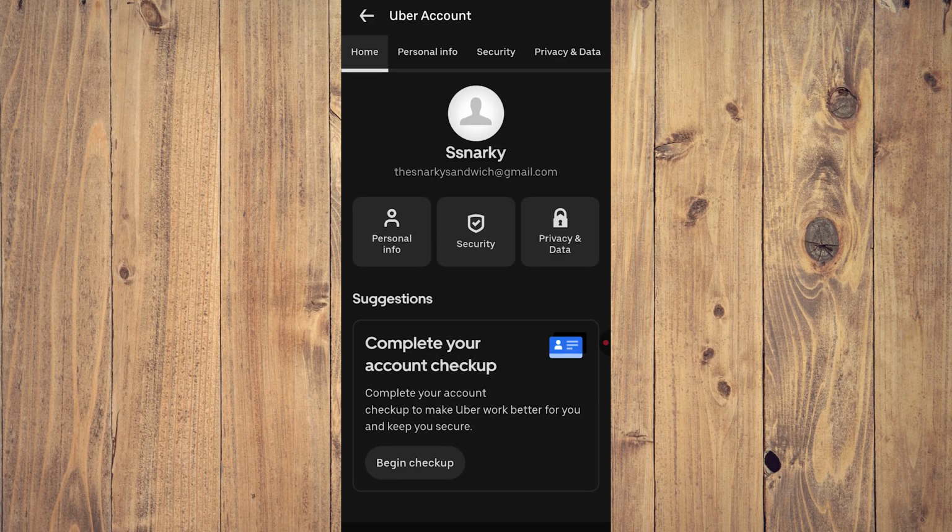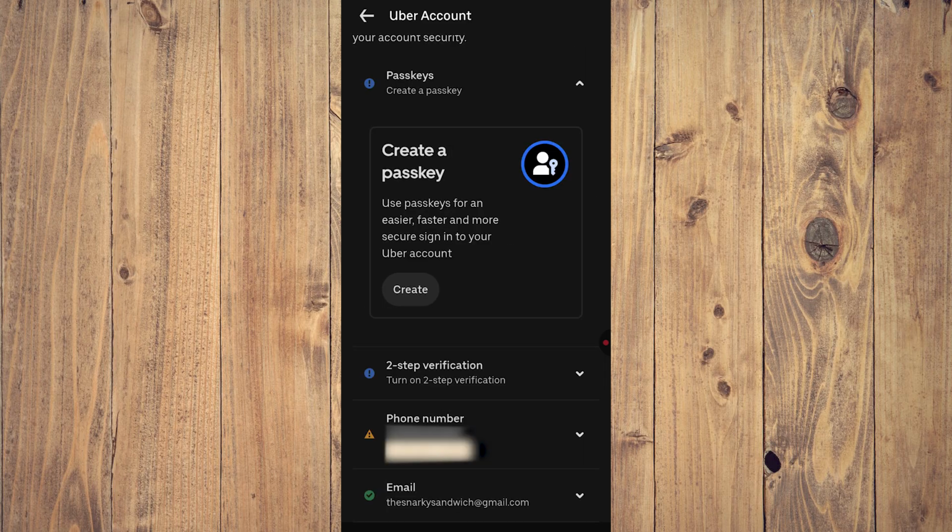It's going to bring you to your account. So here you want to see whether or not you've completed your account checkup. For the most part, people will need to go through using their identification. This is pretty much Uber's KYC process. So as you can see, it says here, complete your account checkup. It's going to ask you for two-step verification, and it's going to ask you for your phone number. You need to be verified, and then your email. So these are the ways to verify your Uber account, and you just need to follow the process pretty much all the way through. It's not that hard, but yeah, that's pretty much it.